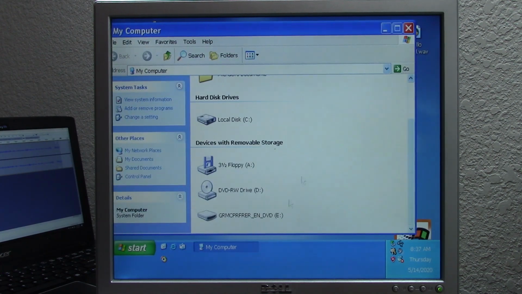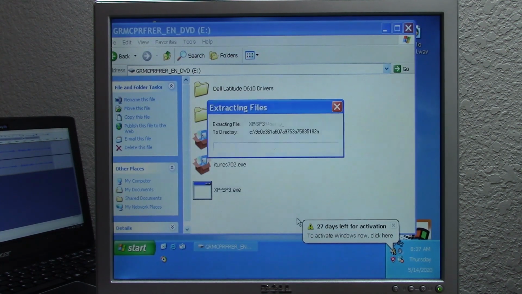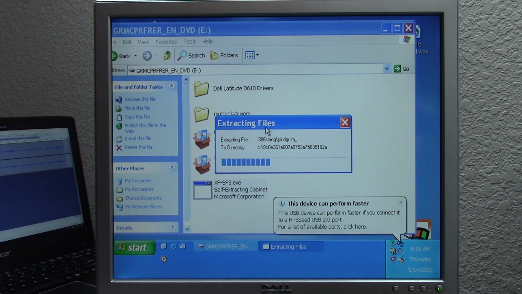I do have a USB drive in this computer which has XP Service Pack 3 on it, among some other things, actually some stuff I was using for the iTunes phone video, or the Motorola Rocker history video. If you want to get some information about that, check it out up in the cards. That was a pretty fun video to do. So we are launching SP3 right now.